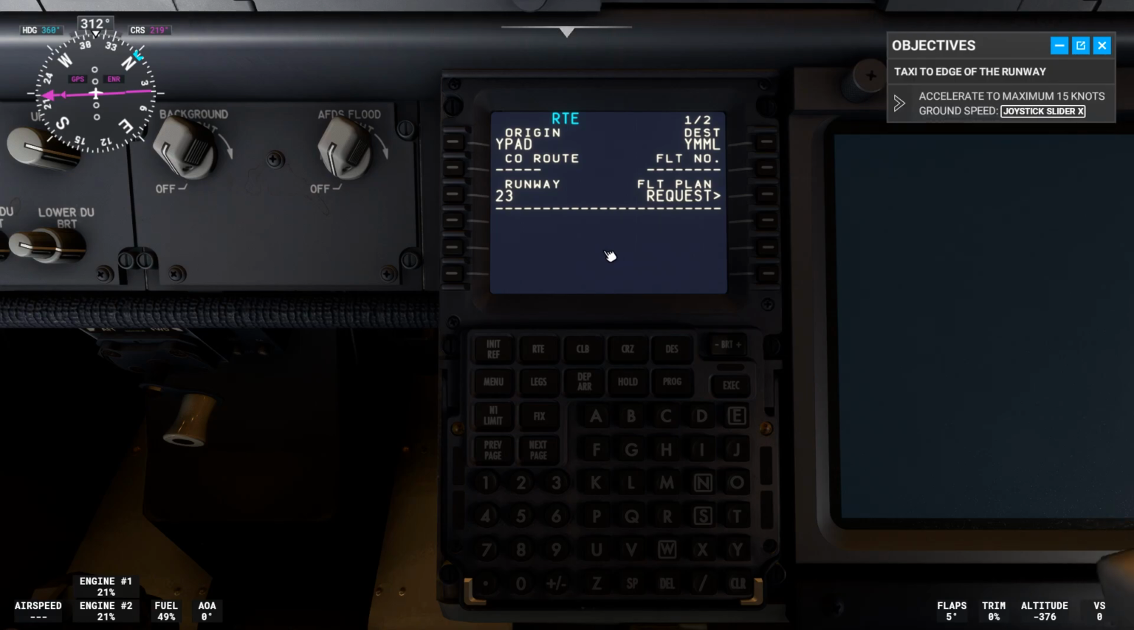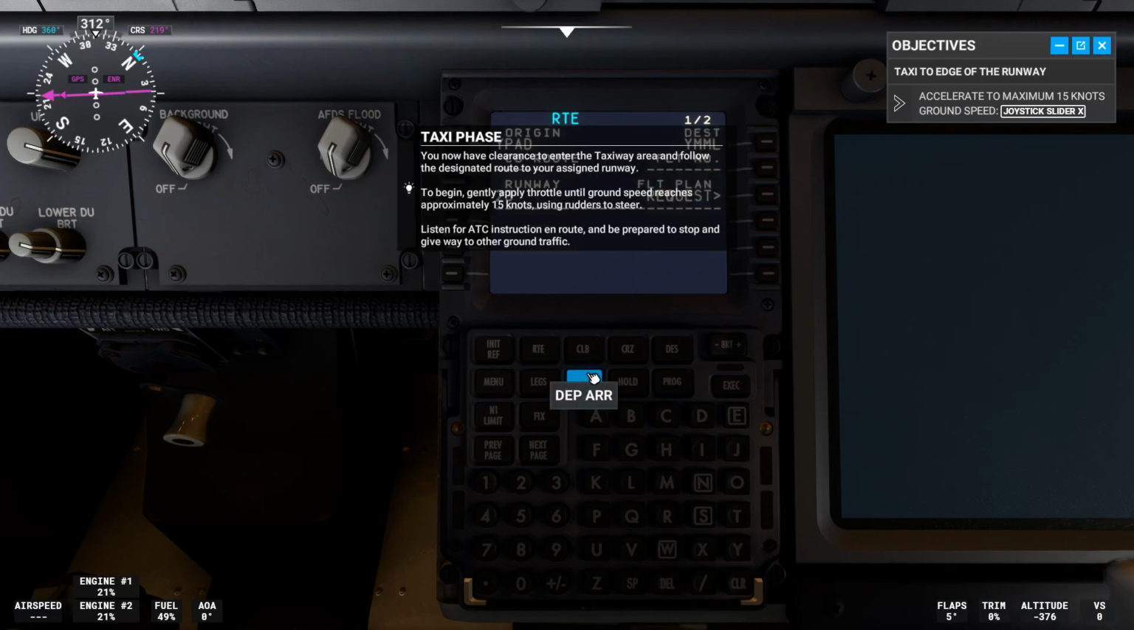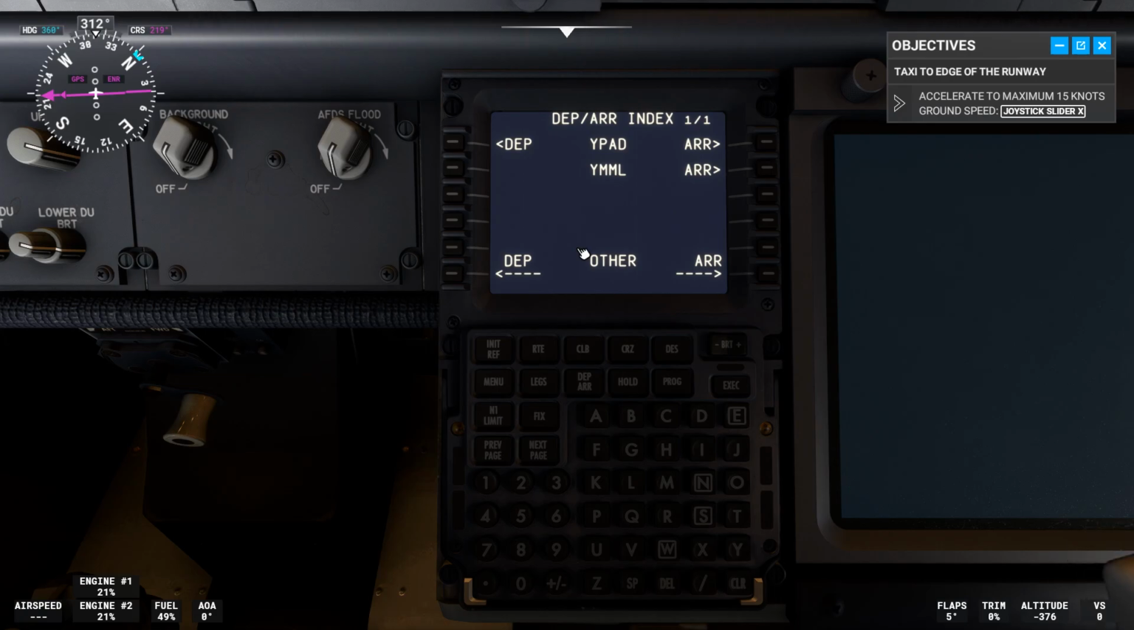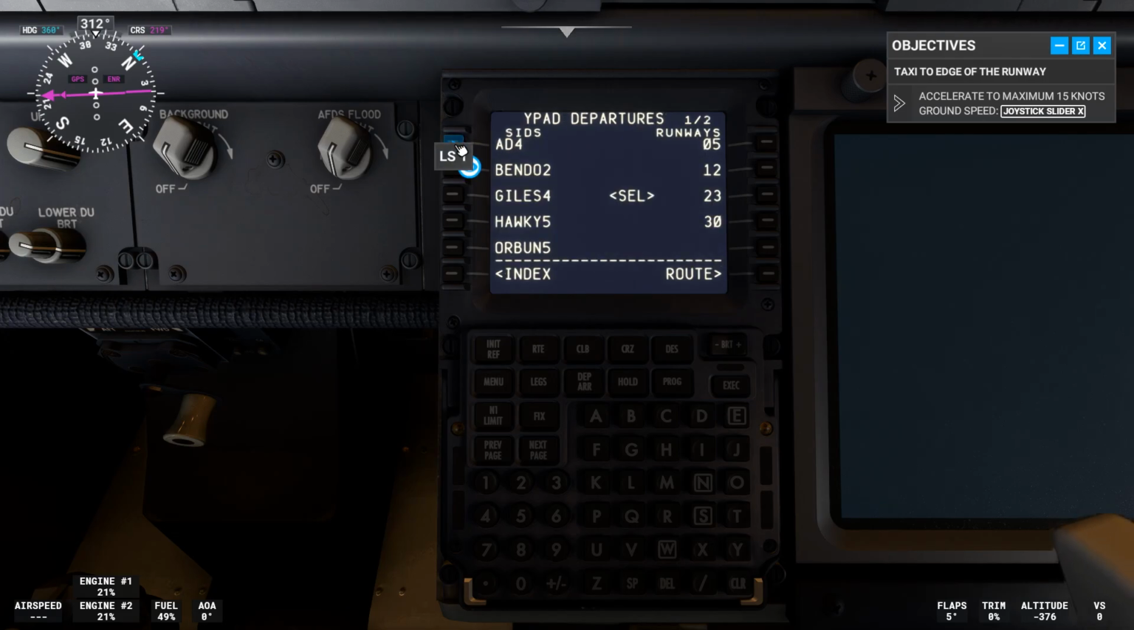So once we've done that, we now click the DEP ARR button. Okay, once we click that, so for now with the Adelaide departure. So Adelaide departure, this is Melbourne arrival. So for Adelaide departure, we click the L1 button. We'll be choosing runway 23. So on the right hand side, click the R3 button to punch in 23.